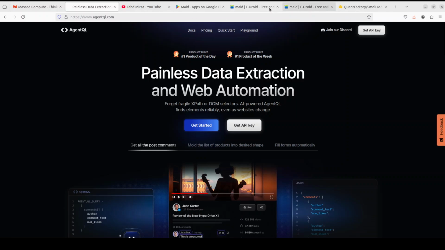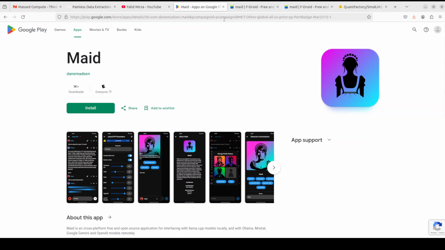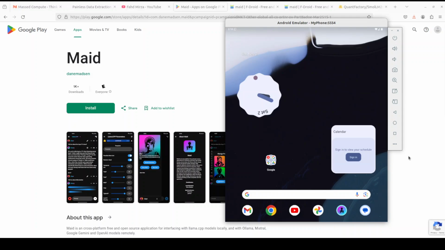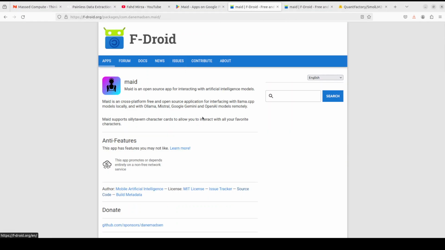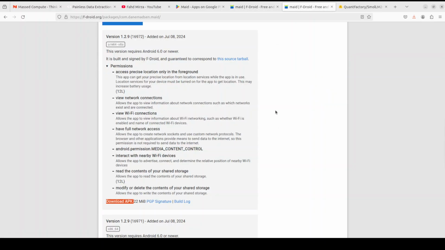Okay, let's go back to our Maid. In order to install it, just go to Google Play Store, as you can see on your screen, click on install, and that should be up and running. I am using Android Studio, and I have the Android emulator up and running, which you can see on your screen. I just created a device there, a Google Pixel with Android, and then I installed my APK file. By the way, if you are after the APK file, you can find it on F-Droid, which is a free and open source platform, and you can download the APK file for Maid from there if you like.